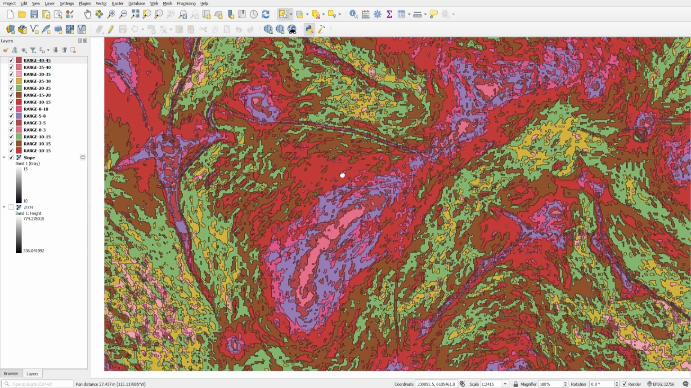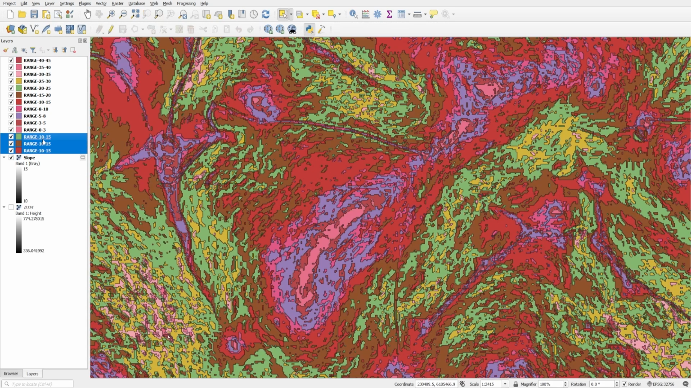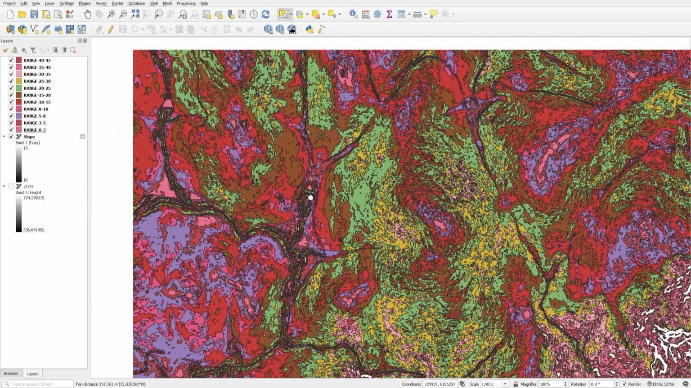And there we have it. All of these slope ranges were extracted. We don't actually need these original 3 layers, so I'm going to remove them. And now our slope map looks like a nice mosaic.